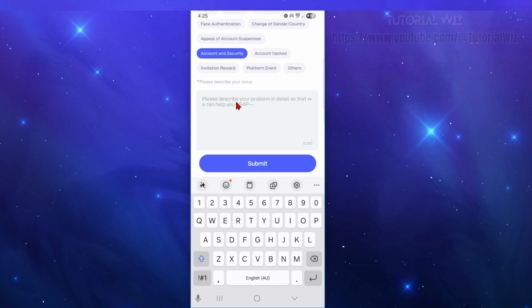I'm in Australia, but say if I want to change it to the UK, I'm going to say something along the lines of, hey, please help me change my country from Australia to the UK. And then go ahead and click on submit and give Poppo Live 24 to 48 hours to respond back to you and help you in doing so.